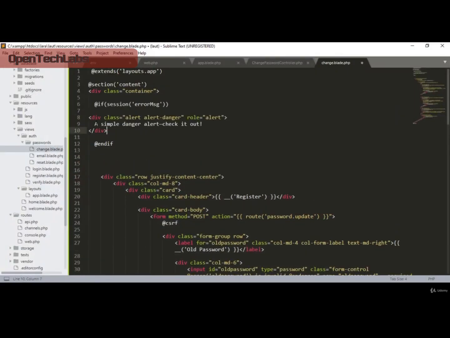So for now I copy that div for the alert and paste it in that position. I want to define it with the session. So here I define the session with our error message. That means here there is the error message, so I simply paste it in that position. So now let's check this out.